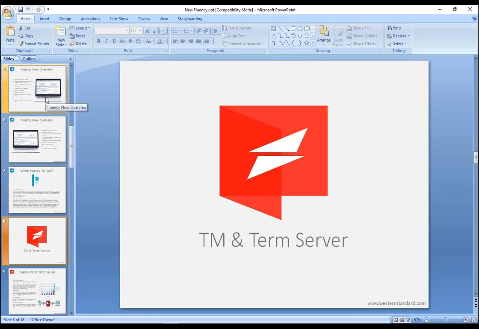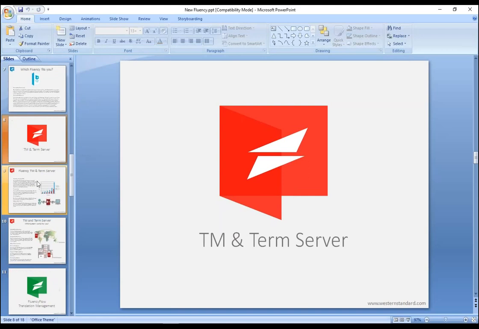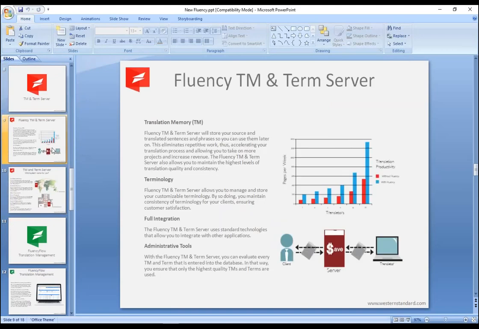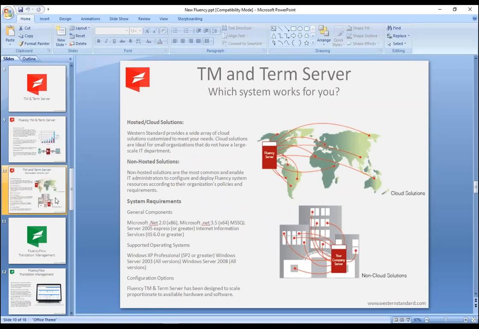For those of you who aren't just translators or freelancers, there are translation TM and term servers. These are for translation companies. Translation companies want their productivity to go through the roof, so we recommend you get a TM and term server, which is a really good thing for you. And we can talk about that. This is one of those options that's provided if you want to grow and expand beyond a freelancer, or if you already have a business.